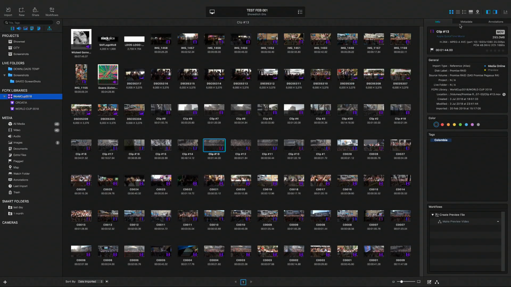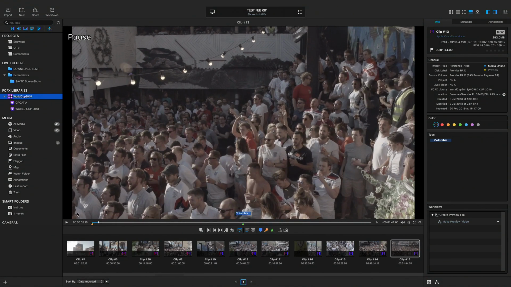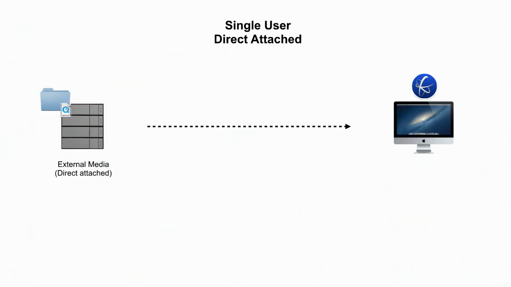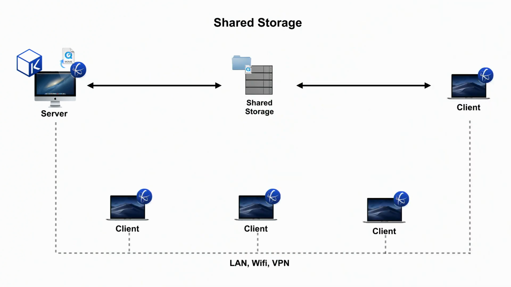KeyFlow Pro is a media asset manager, or a MAM for short. It's very scalable and it's very open. It can be used with a single user on a single computer, and it can be configured across a shared workflow across a network with shared storage or otherwise.